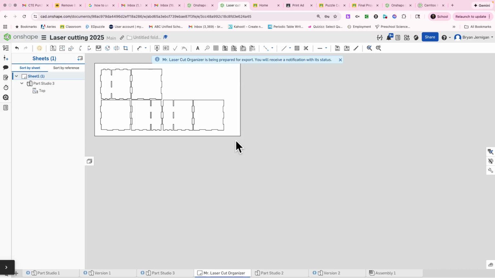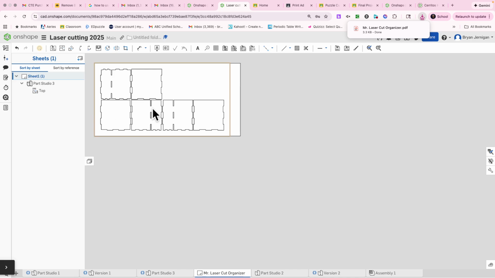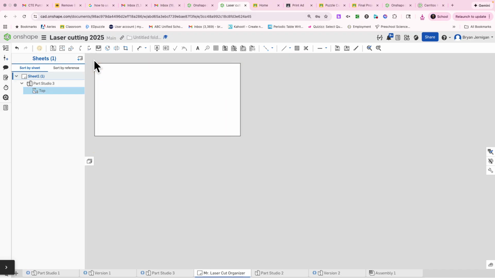Now, if you want to place your parts individually by yourself, one more thing before I move on to that. Notice that they're not in color. Do not make them in color. They should be outlines only. Everything that's an outline is going to get cut. Okay, so if you don't know, now you know. All right. One more thing.